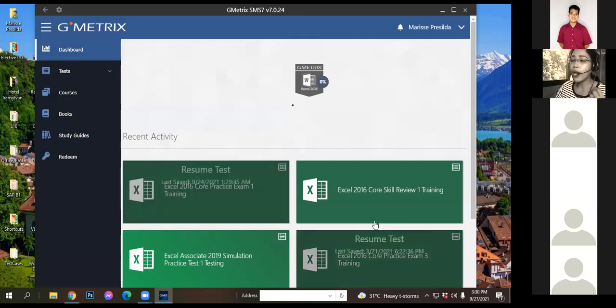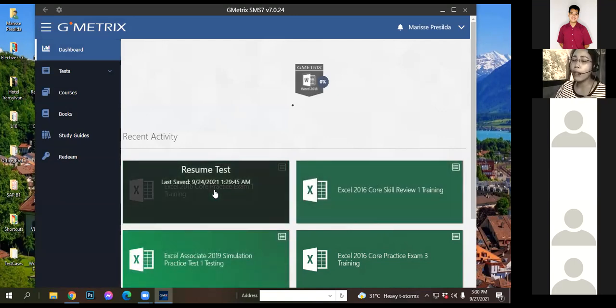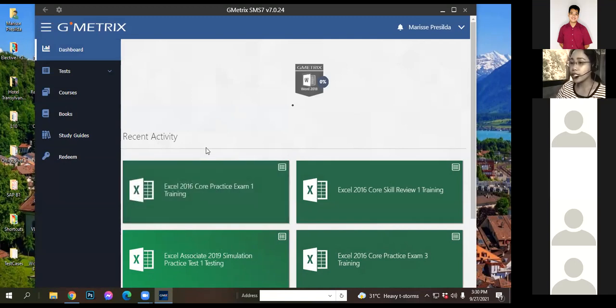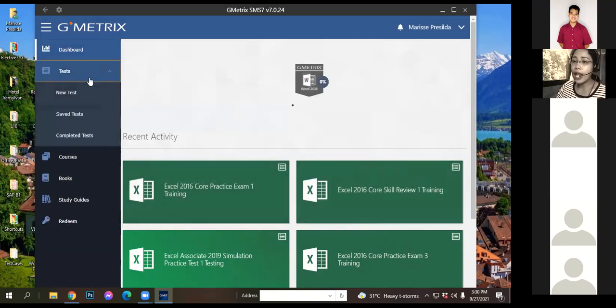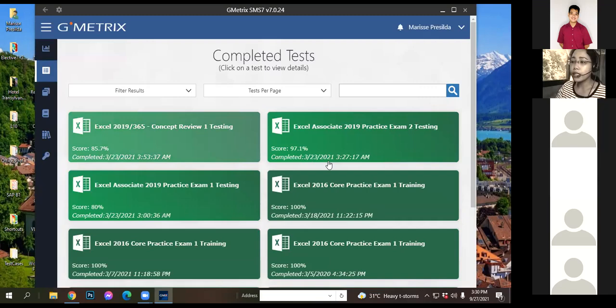Now, kapag po meron na po kayong mga recent activities or mga training modes na nasagutan, dito po yung lalabas kay recent activity. Okay? And then, dito naman sa test, lalabas lahat ng test na ginawa ninyo, saved tsaka completed. Okay? So, sa completed, makikita nyo pati score, kailan nyo natapos, anong oras. Okay?